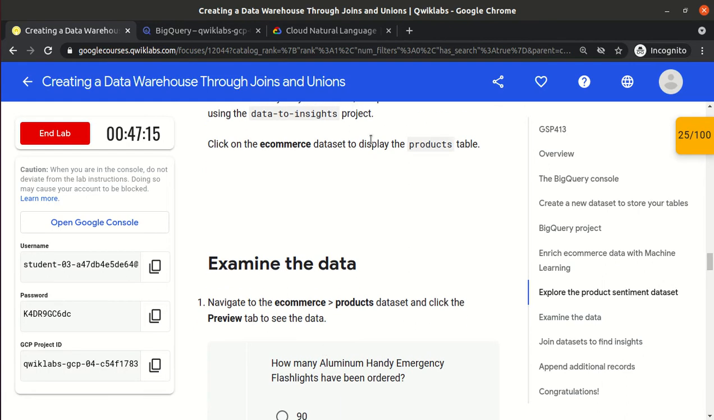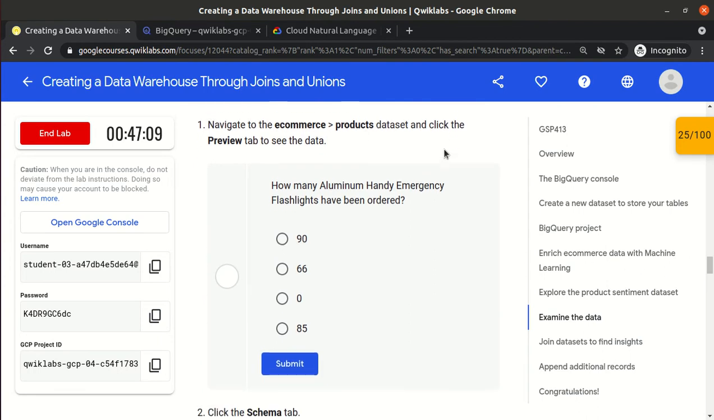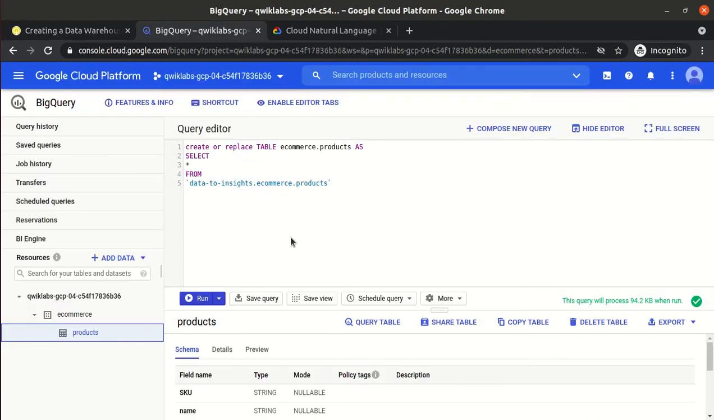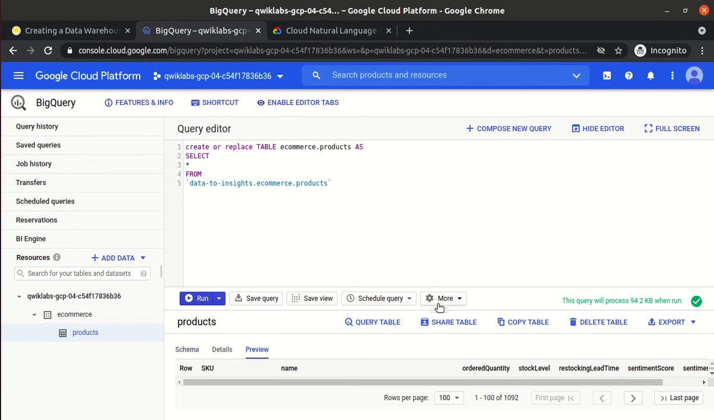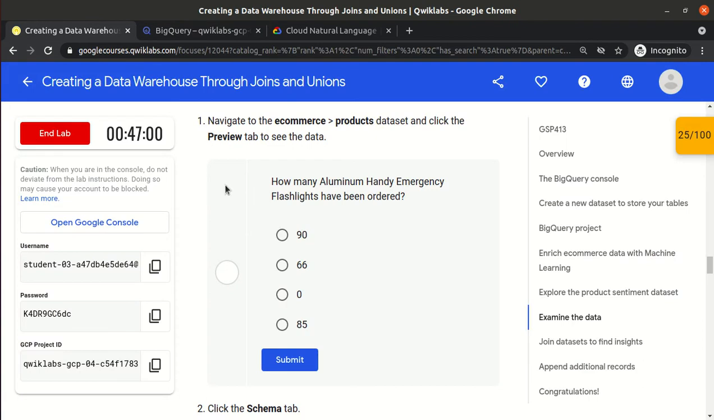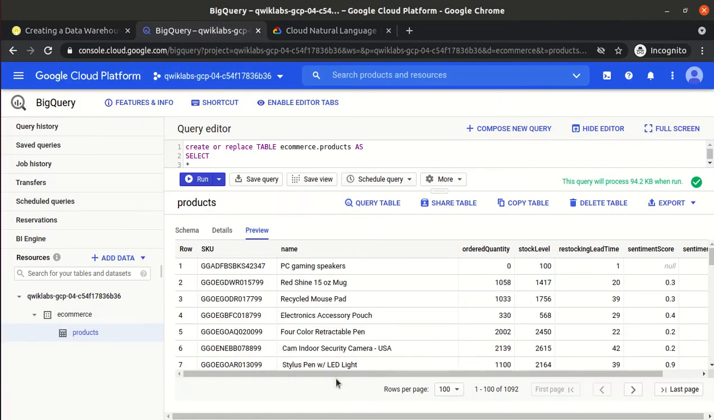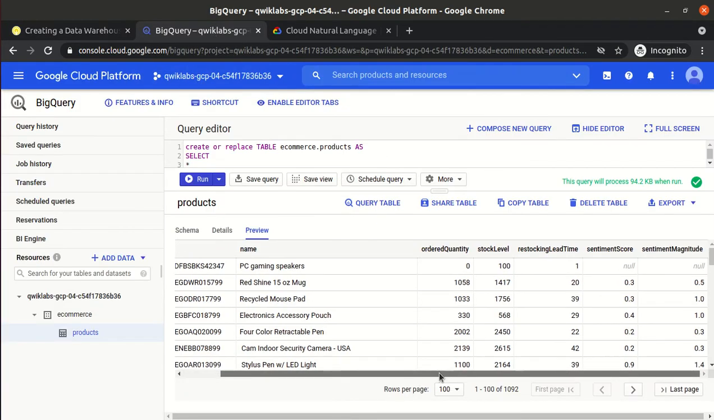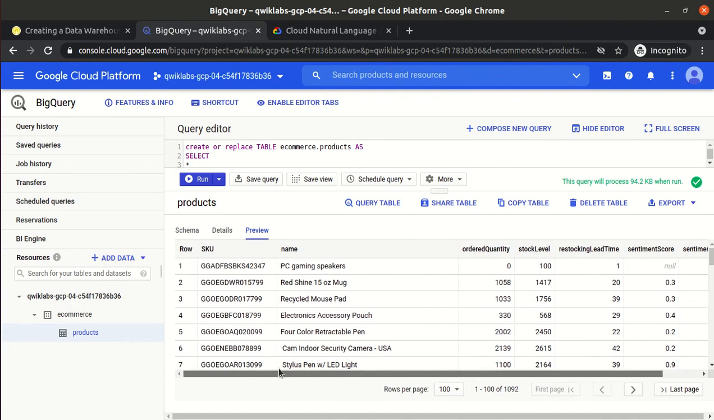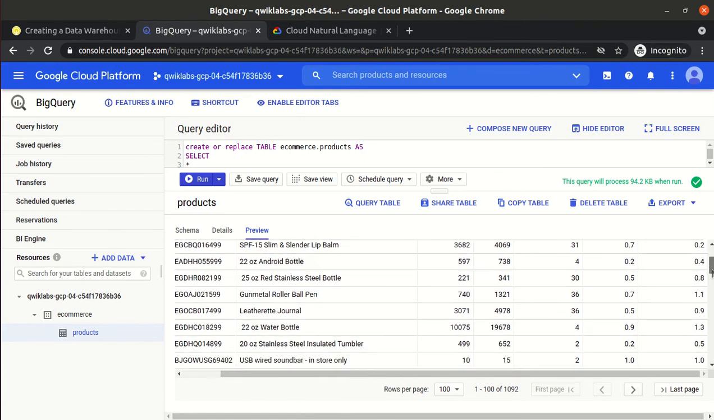Click on the e-commerce dataset and display the product table. Navigate to the e-commerce data and click the preview tab to see the data. So we can click on the preview tab to see the data. Now, how many aluminum handy emergency flashlights have been ordered? Ordered quantity for the aluminum handy.